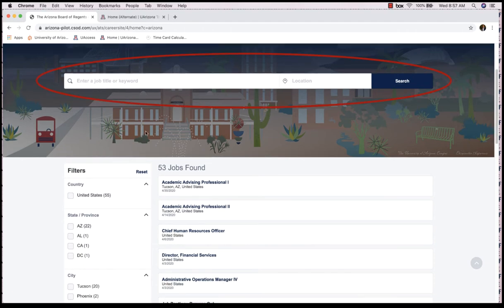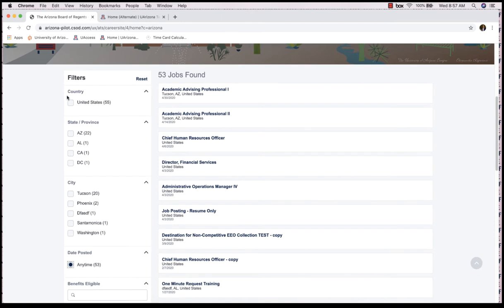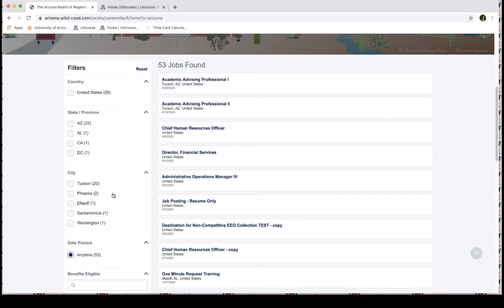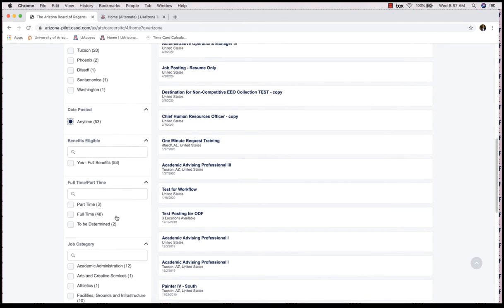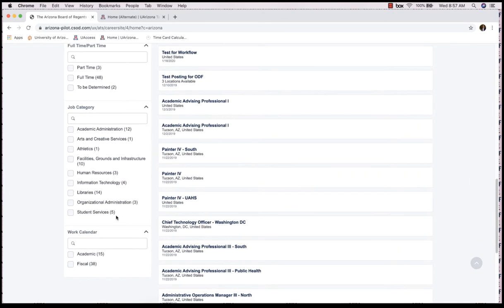Let's take a look at the search bar. The search bar allows you to search by different keywords, such as department name, title, requisition ID, or location. You'll notice on my left-hand side, I can apply filters as well. I can filter based on state, city, part-time or full-time, category, and academic or fiscal.